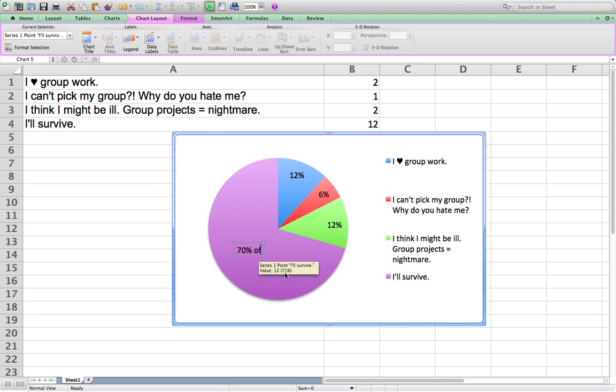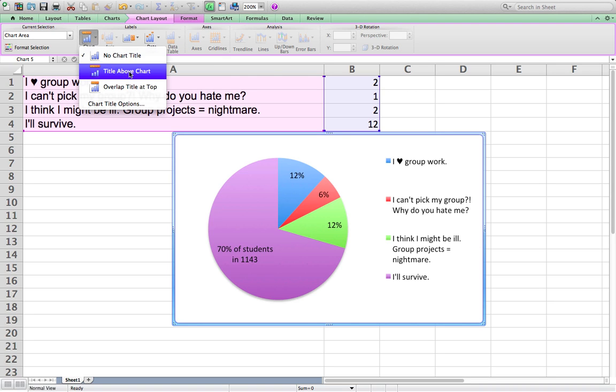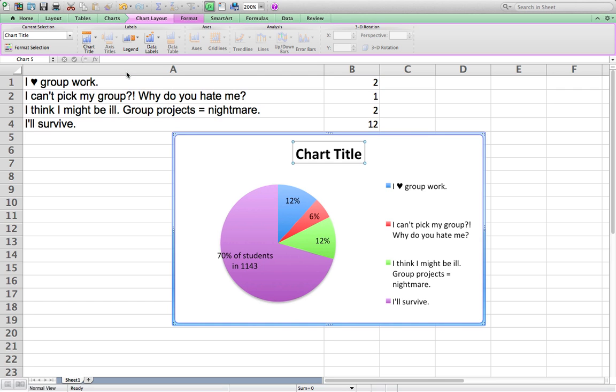I can edit them. I can say this is 70% of students in 1143. I could add that, going back to chart layout, as a chart title, title above chart. Call it 1143 Attitudes Towards Group Work. Now this is a much better, clearer, more accurately labeled graphic.